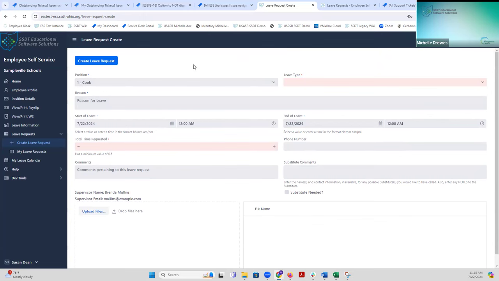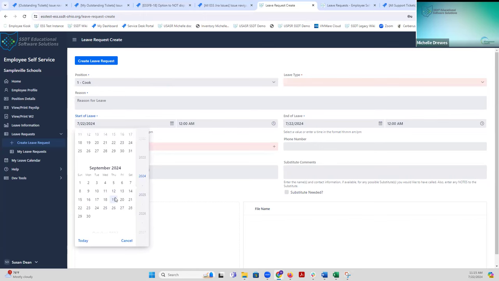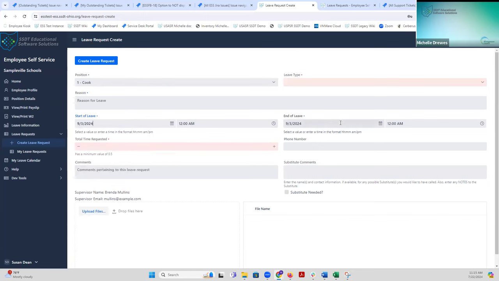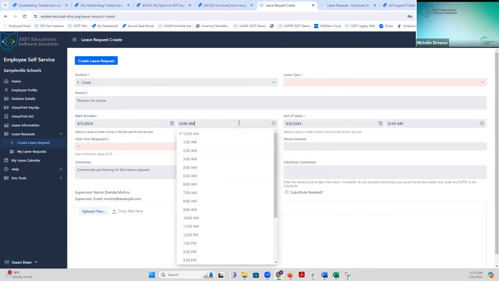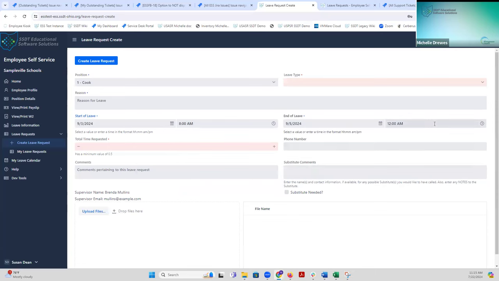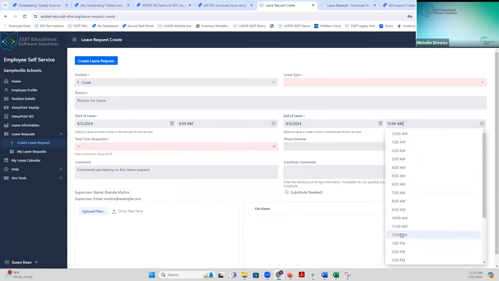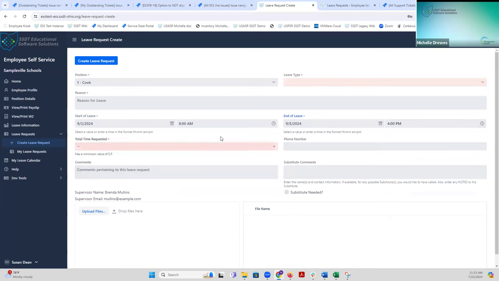If you want to enter a leave request that includes a multiple day range, let's pick, say, September, the 3rd through the 5th. I'm going to put in my start and ending times here, 8 to 4, and I'm going to be using full days. I want to make sure it's 3 days that I want off, the 3rd, 4th, and the 5th.